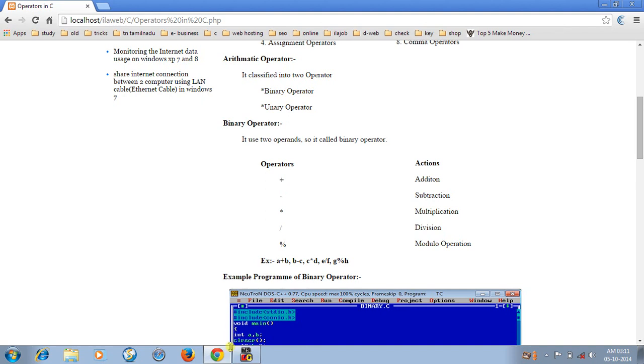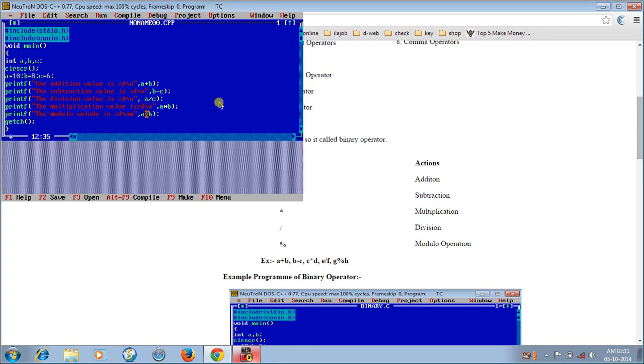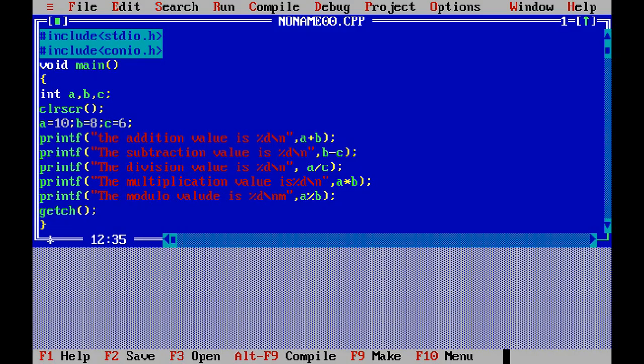Let's go to the example C program. First, the header file is included and then the main function. After that, the variable declaration, then clear screen, then variable initialization. Then the printf statements for a plus b and a minus b, addition, subtraction, division, multiplication and modulo functions. The backslash n is used to print a new line.